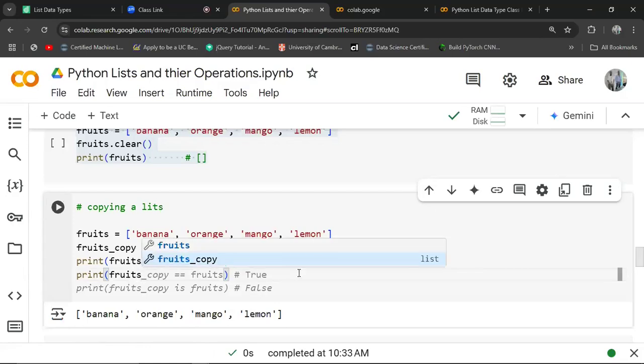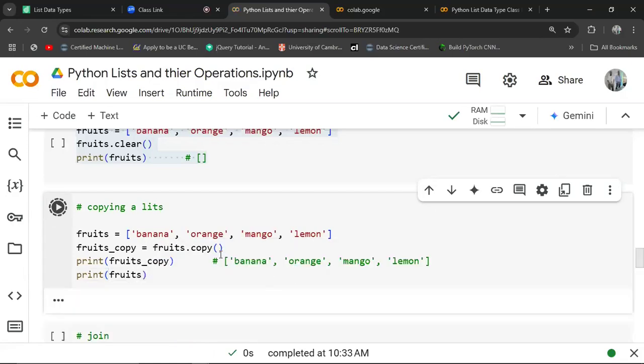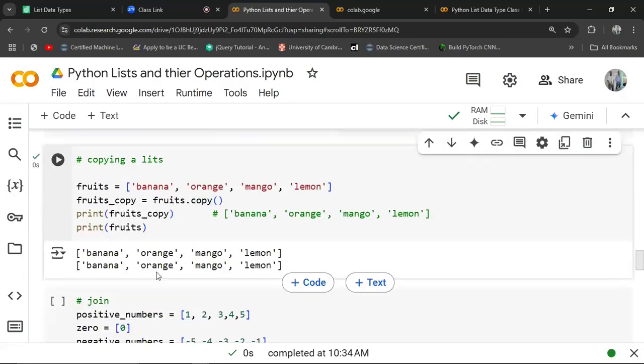Yeah, that one. So you see, these are the same. So it's actually that you are maintaining a copy, something like a backup. So it's actually called the copy.